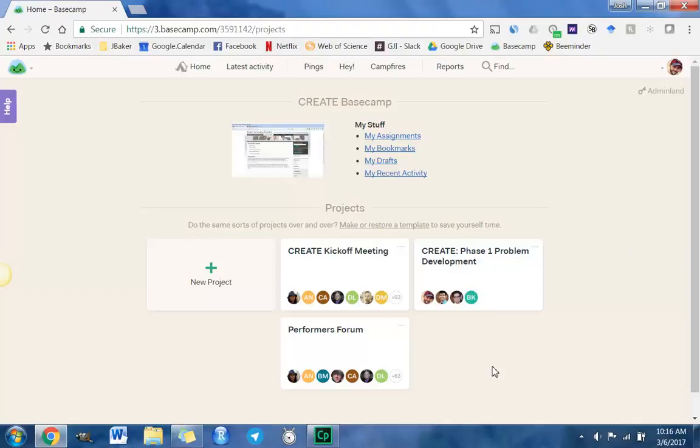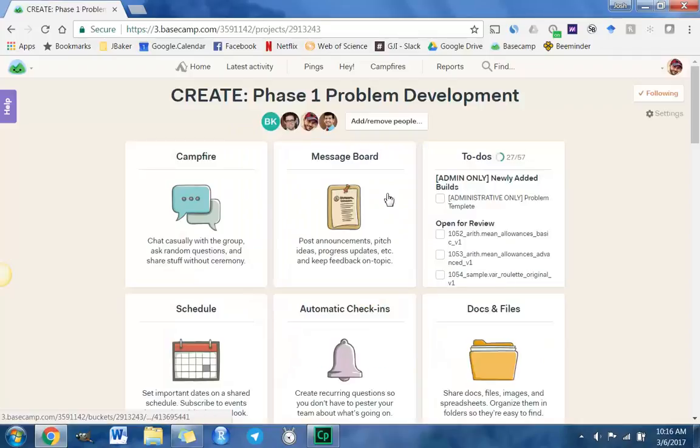Depending on which projects you're a part of, your homepage might look slightly different from mine, but the one thing that everyone should share once they've been added to the problem repository is this project called Create Phase 1 Problem Development. So you're just going to want to click on this project, and it will take you to the homepage for Phase 1 Problem Development. As you can see, this page looks just like every other Basecamp project that you're a part of.